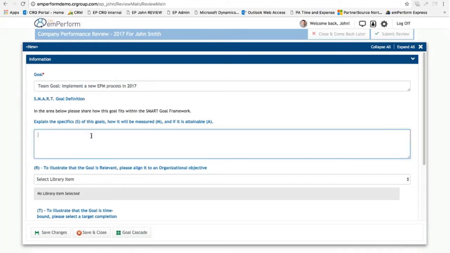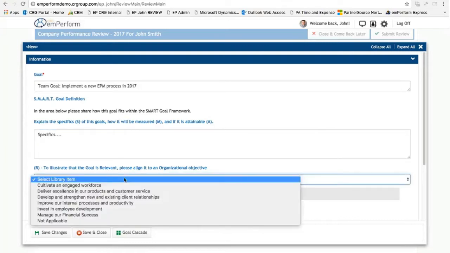And we'll go ahead and make that goal specific, and we'd enter those specifics right here. We can link or align to an organizational objective, and it's just a small drop-down, but it's extremely important in the world of goal management. In fact, I think one of the biggest items in goal management is this level of alignment that shows how an employee's goal relates to an organizational objective.